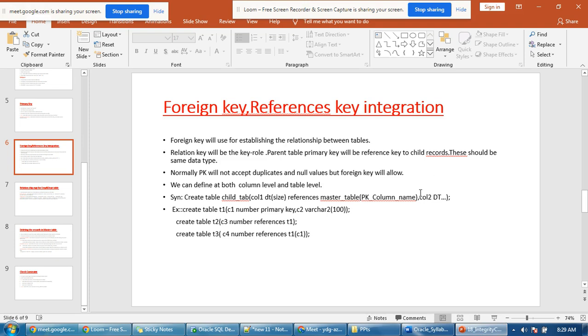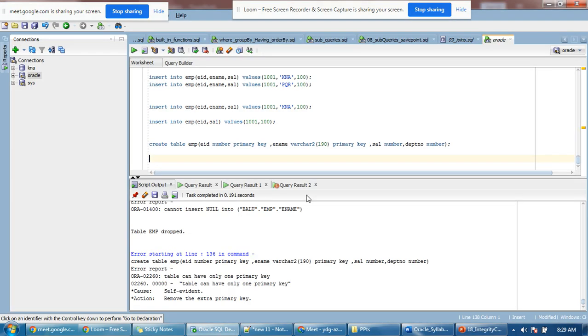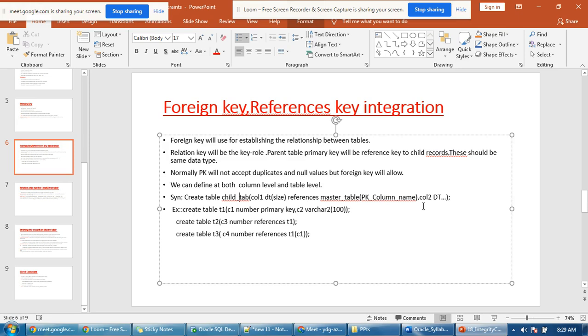How will you build the relationships? You have to refer to that table. Whatever table you are referring to, that you can call the master table. The table where you are referring is the child table. Where you need to refer, we can see that. Let's create a few tables. Whatever column you are referring to should be the primary key in the master table.